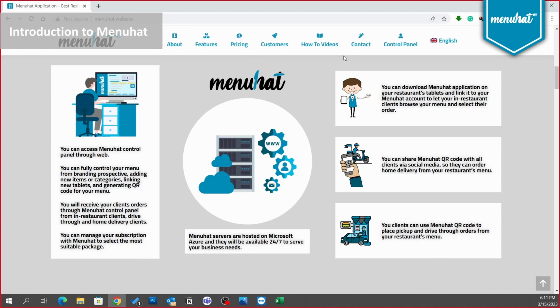And we have our mobile application that can be installed on the tablets of the restaurant, so they can display their menu there, and also their clients can order from the tablet itself if they are having dinner at the restaurant, so they can place their order through this tablet without even the need of the waiter.